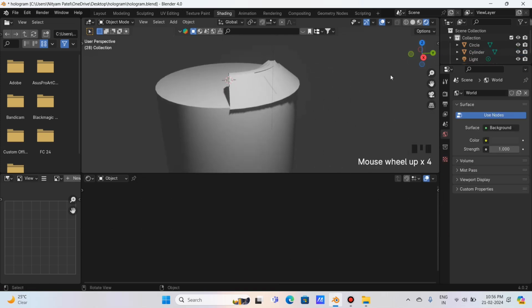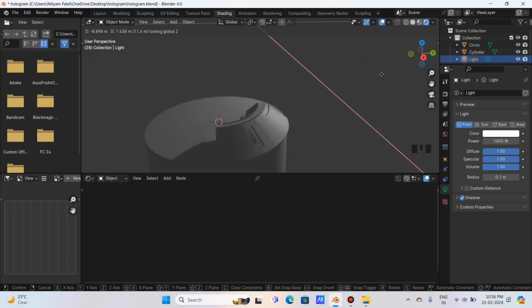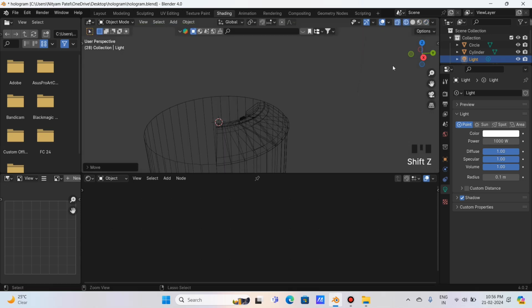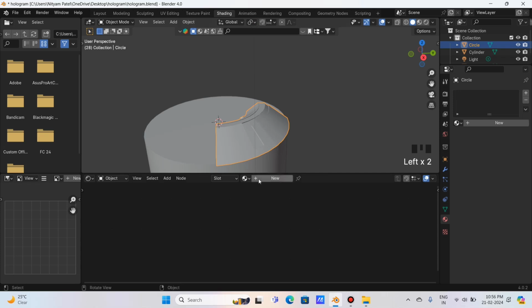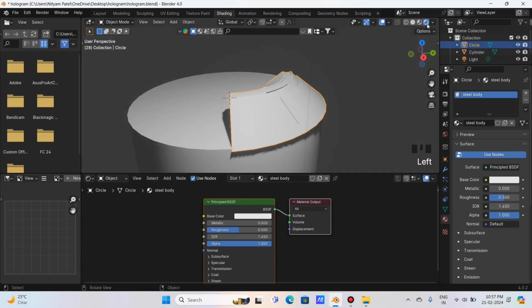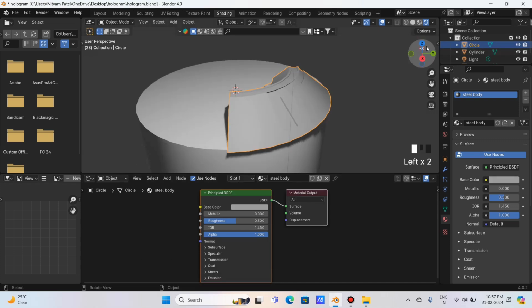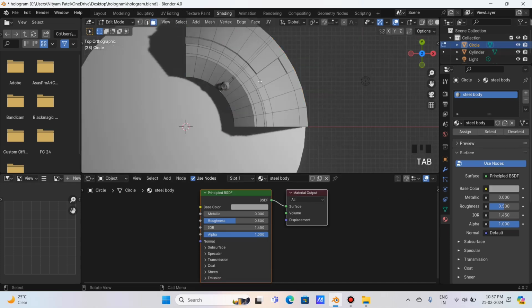In the same way we have to use this method for the plate. For the plate I need three materials: a basic steel, a dark steel and a glowing light. So first I create a material and rename it to steel body. For the steel body I simply bring the color down to a silver color. But first I separate the material by assigning.